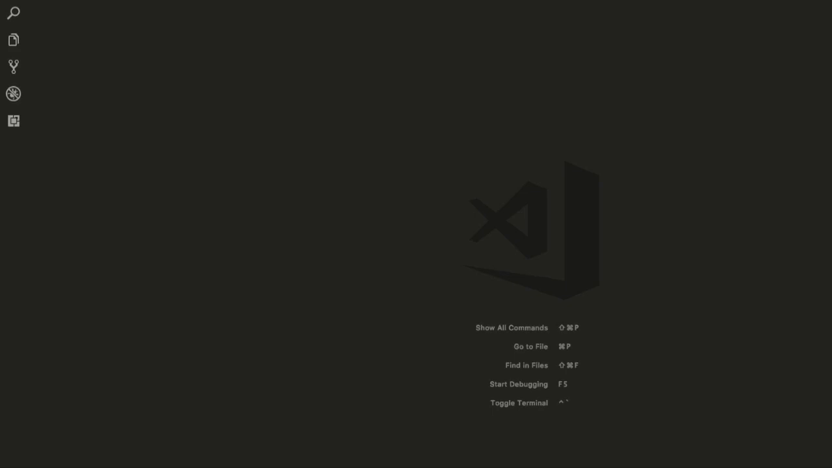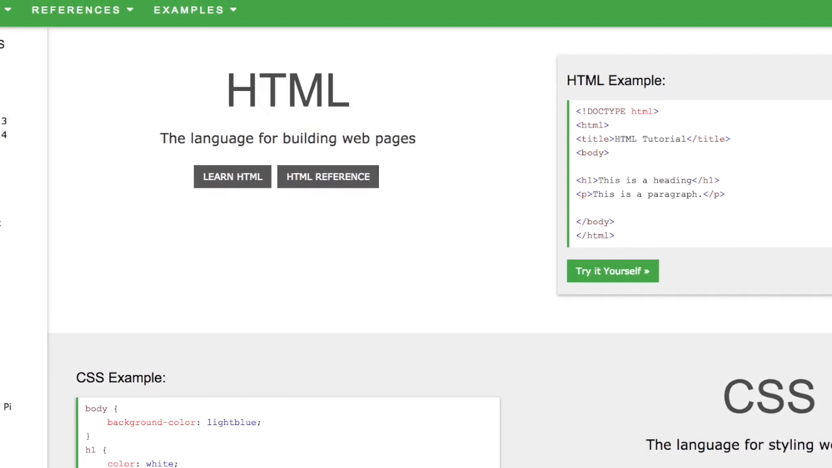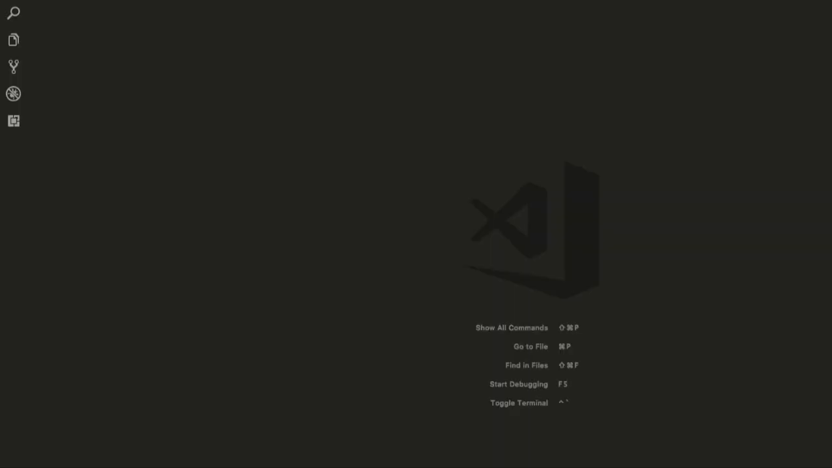You will need a tiny little bit of JavaScript and HTML prerequisite knowledge, so if you don't know any JavaScript and any HTML at all, I recommend you go and check out W3 Schools. They have really great tutorials on their website. I'll leave a link in the description.